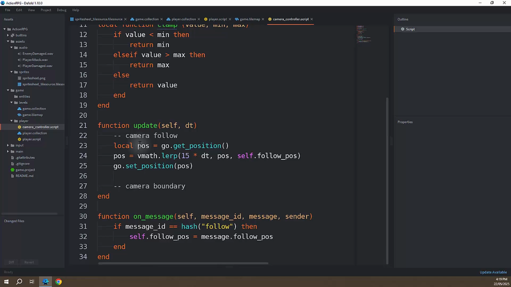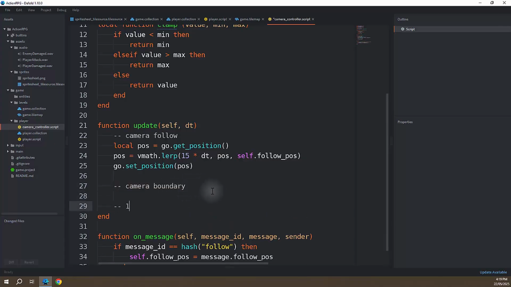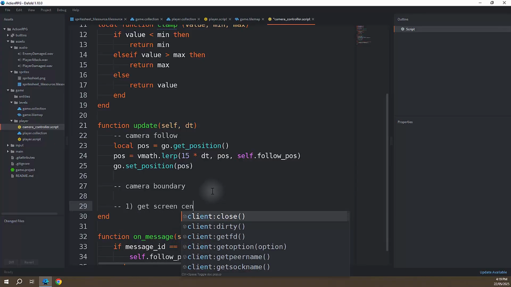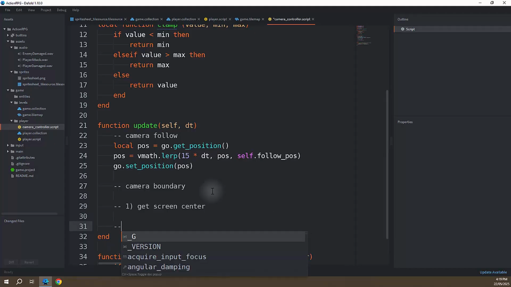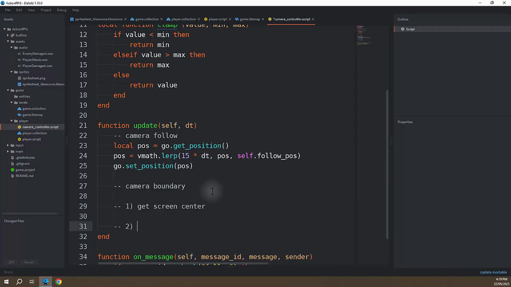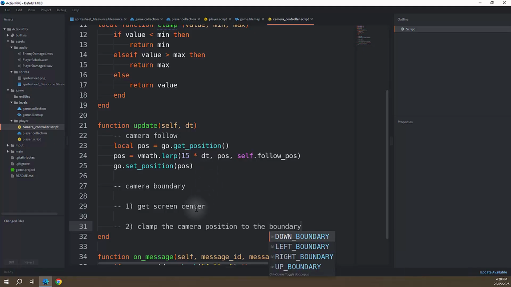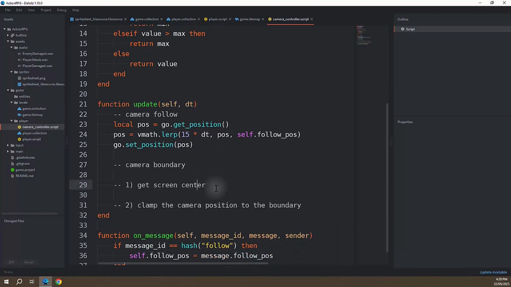Now down inside of update, there are going to be a number of different steps we must follow before doing the camera boundary, okay? So step one, what we need to do is get the center of the screen, okay? So here we'll go get screen center. Then what we're going to do is finally clamp the camera position to the boundary. So these are the two steps we're going to do, and in the next lesson we'll go through them.